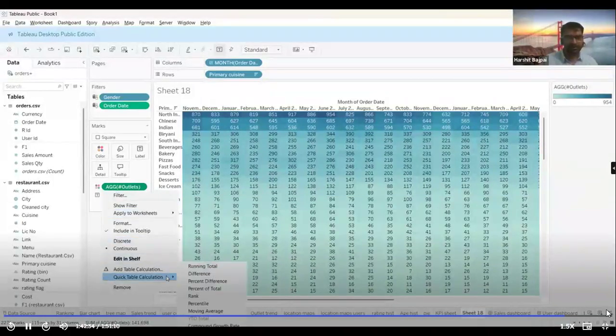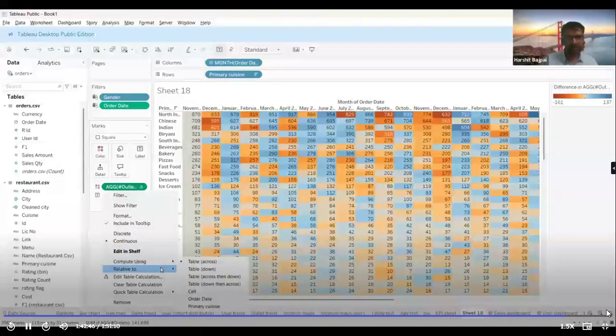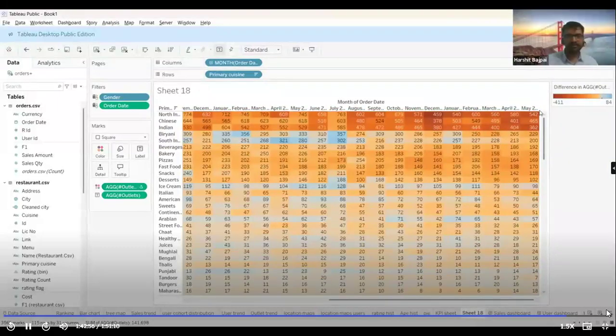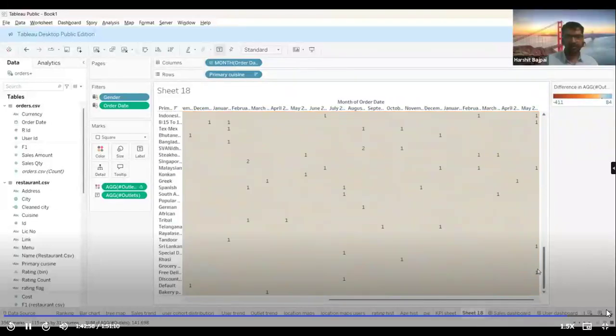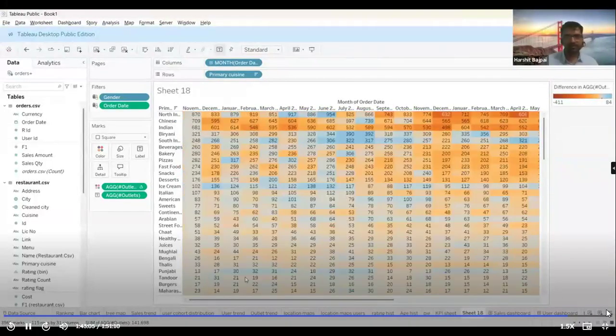Okay, how do we do it? So we'll say, don't put colors in outlets, put colors as a difference in outlets. Okay, difference with respect to table across, relative to first value. Okay. Yes. What happens? Wherever it has decreased most, it will show dark brown. Smaller outlets will not show much. Okay.